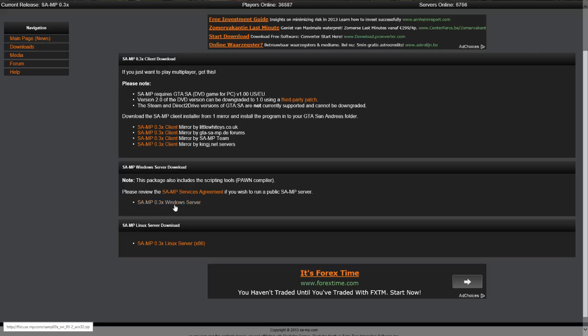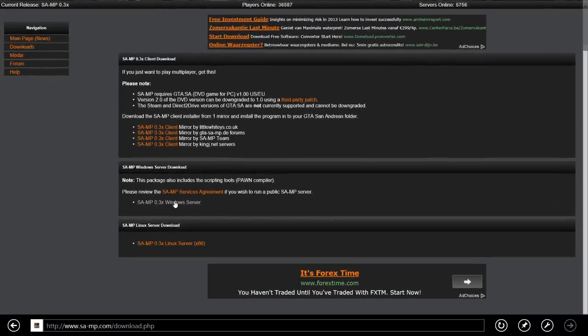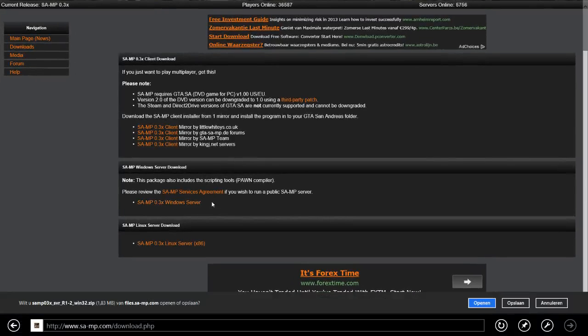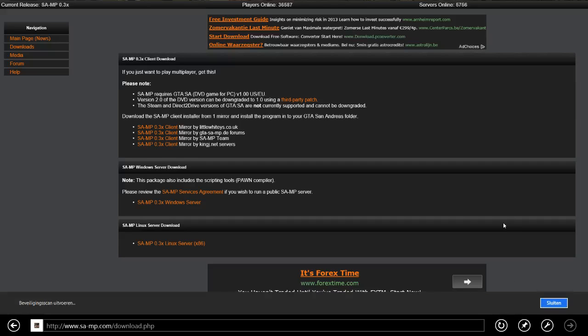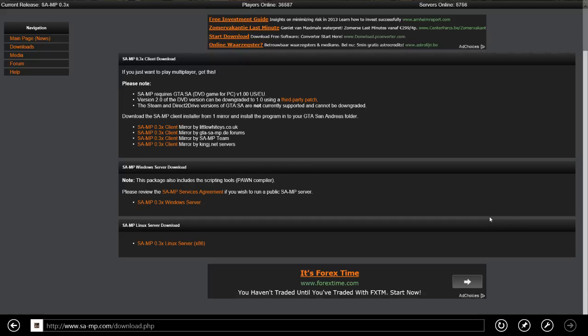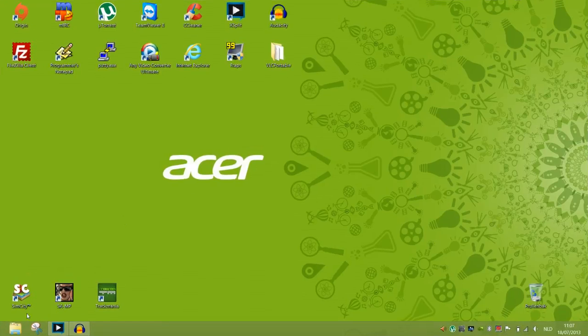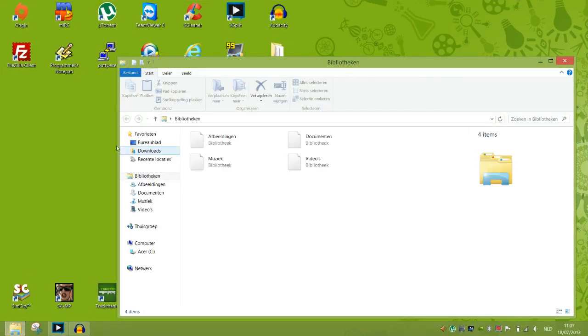So I'm going to explain Windows. I'm using Windows 8. So you click on it, you download. It's better to save it instead of run. So you save. It's downloading. Okay, then close, then go to your downloads directory.